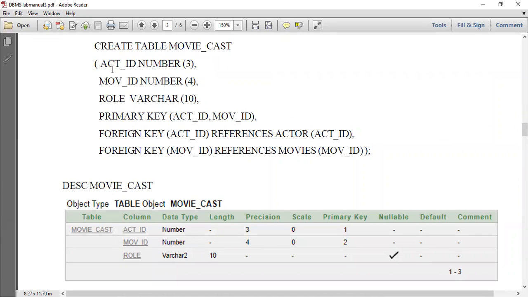So movie cast, actor ID, number, movie ID, it's a number, role, it is a varchar, primary key. Here in this particular table, these two attributes together form the primary key, that is the actor ID and the movie ID. So primary key of actor ID comma movie ID. So foreign key actor ID references actor of actor ID, and foreign key movie ID references movies of movie ID.